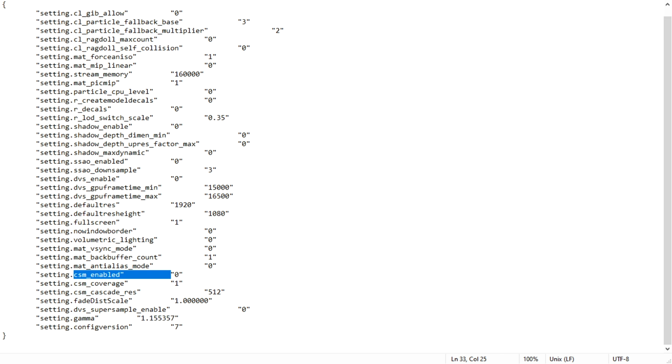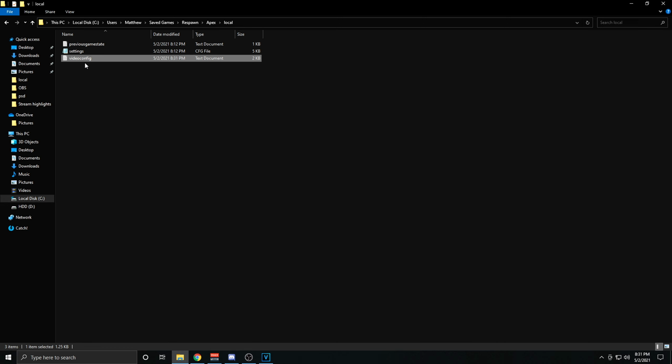And then you're going to want to scroll down even more and go down to CSM enabled. Now what this is, it's going to be your shadows in game, and turning off your shadows will increase your FPS by a lot. Now if you're one of those people who like to play with shadows on, just keep this on 1.